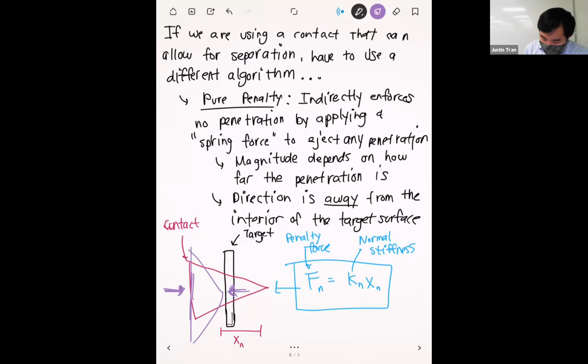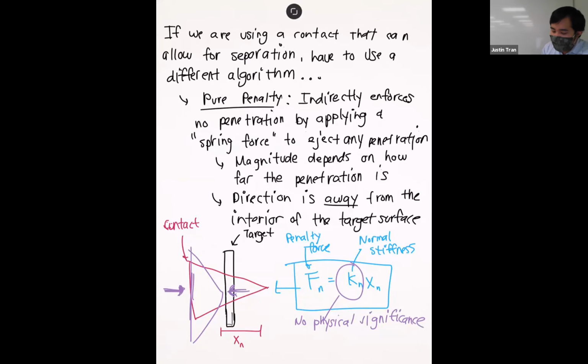All right. And so this normal stiffness right here doesn't have to have any kind of physical significance. There's no material property for this. This is purely just a numerical trick in order to enforce no separation. So you can basically choose this how you want. If you're having penetration issues, and you run a simulation with a non-linear contact and you're seeing that you're getting penetration into your model, you can just up the normal stiffness until you don't get that anymore.